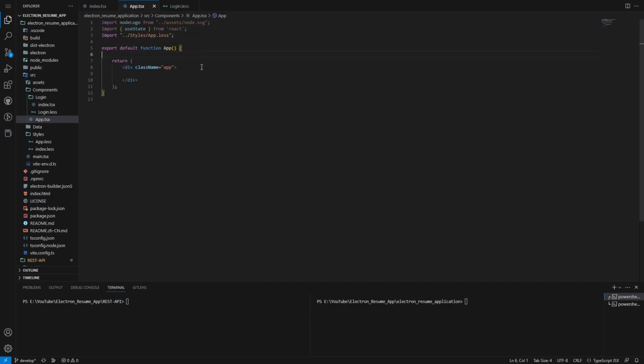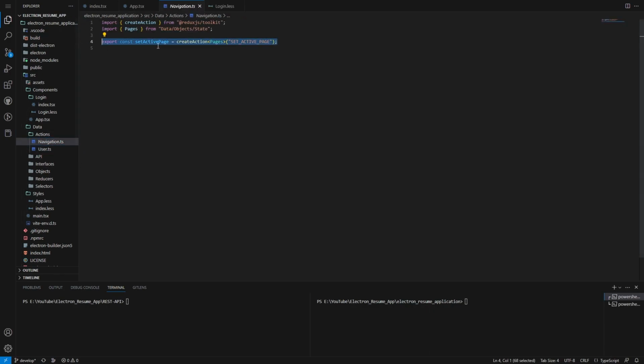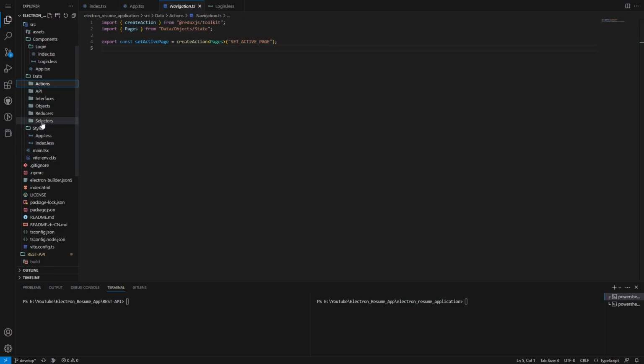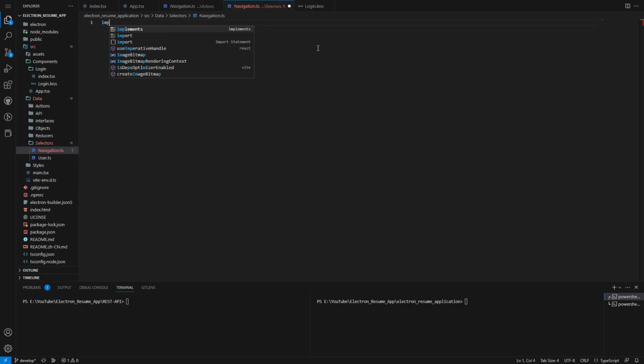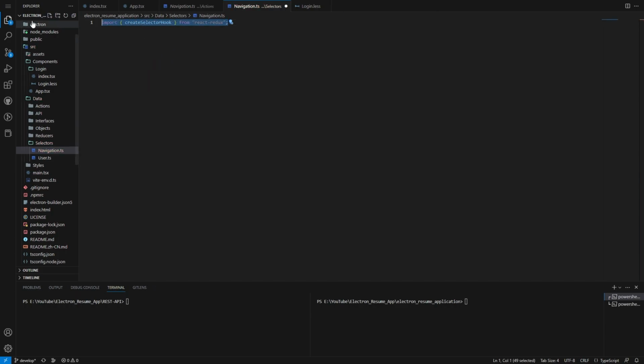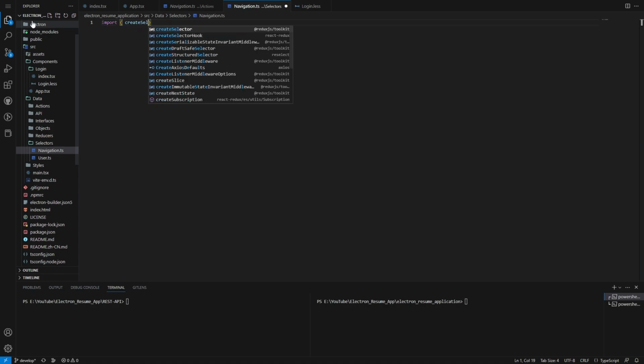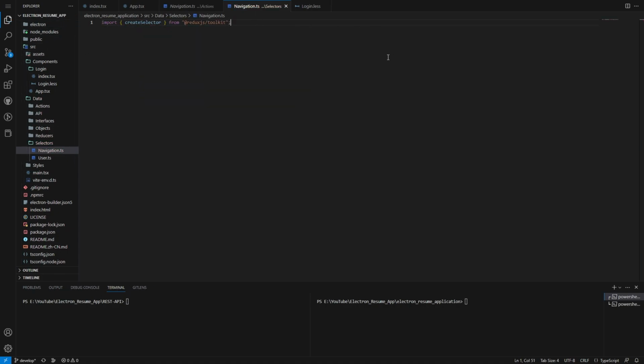Now that we have those done, let's go ahead and take care of our rendering. So if you remember in the last video, we created some actions for navigation and stuff like that. Now we need to create a couple selectors here. So let's create a navigation.ts selector. That way we can get our navigation state, or our current nav page, right? Or no, create selector, from Redux.js toolkit, there we go.